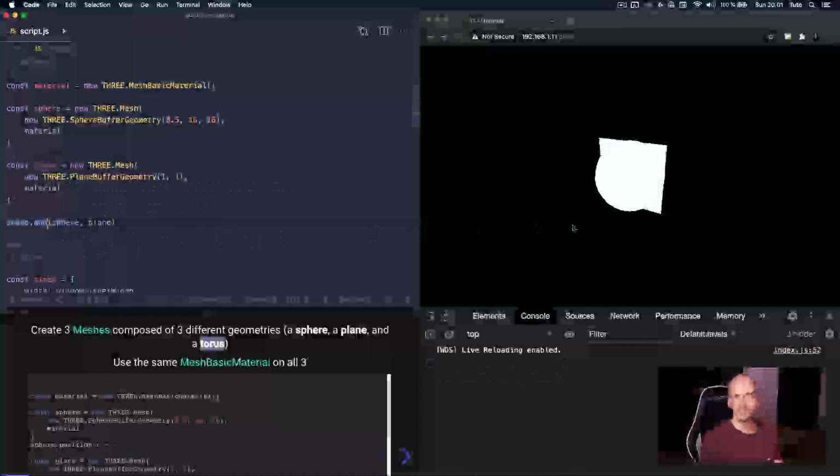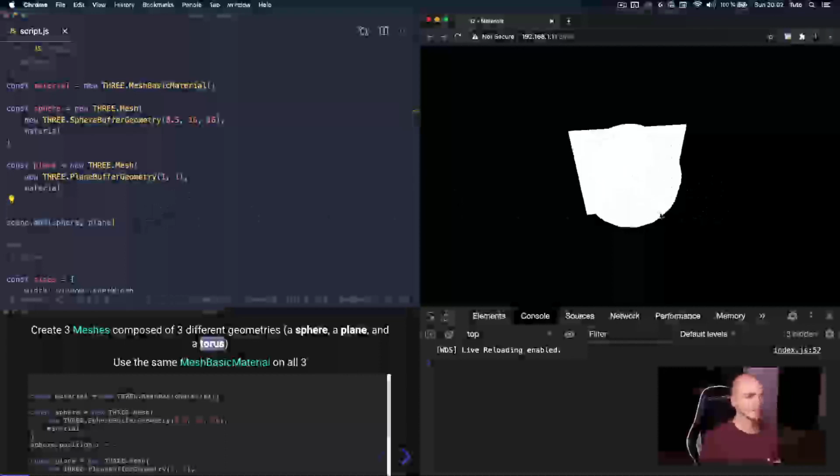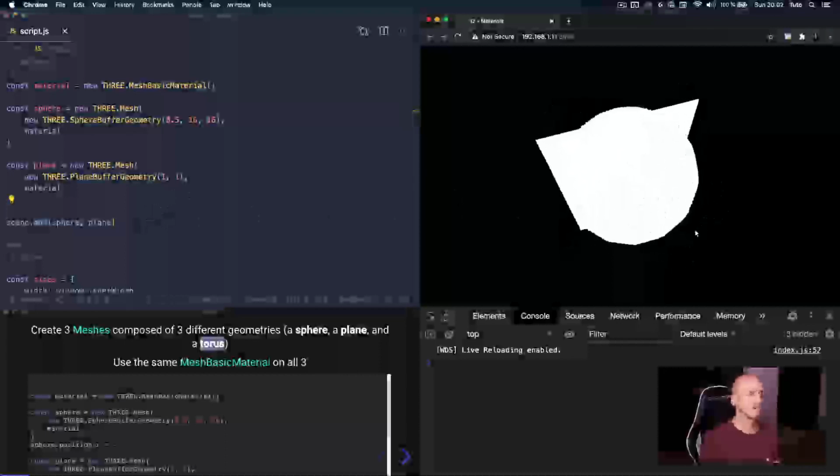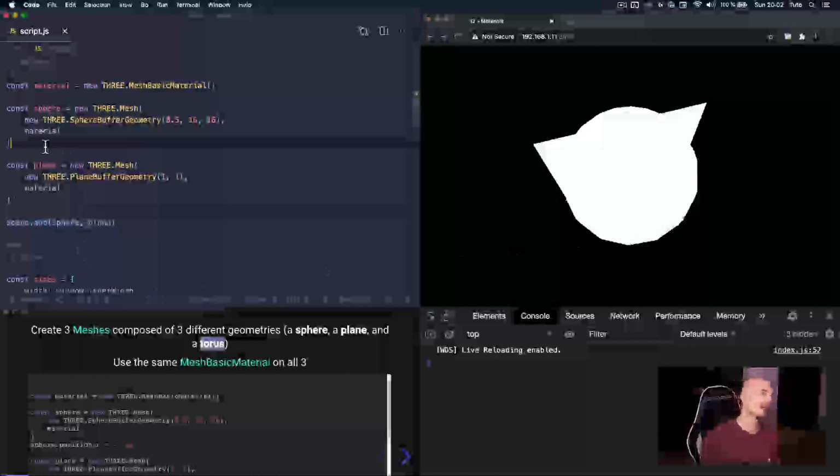It's the same result. It's just shorter to write. So we get this. It's working fine, but the problem is that both meshes are at the same place. So we are going to move the sphere on the left.